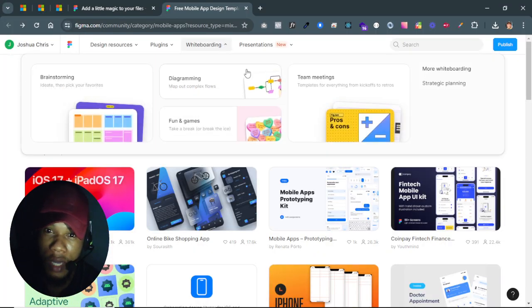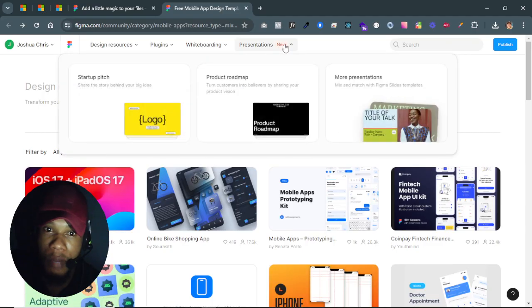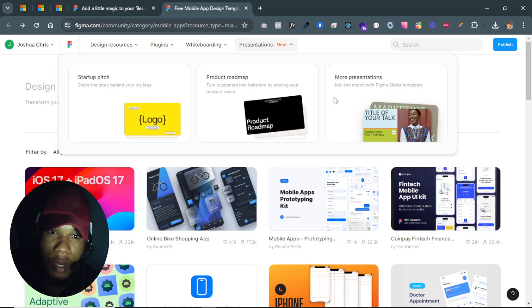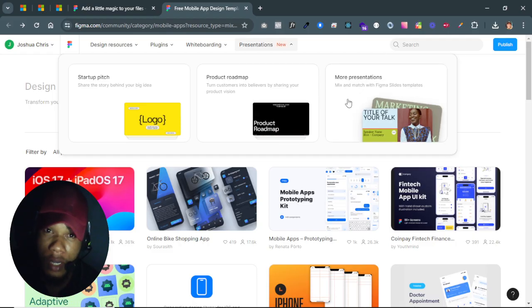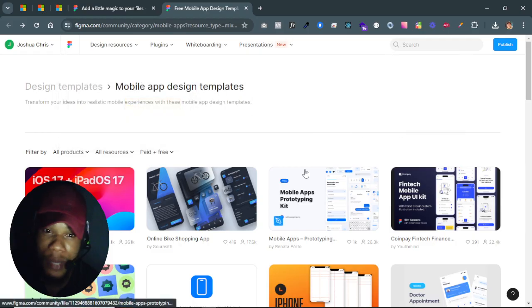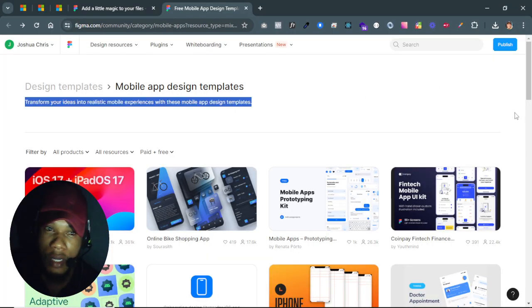So let's go again. Diagramming, fun and games, team meetings, beautiful stuff there. Right, let's see presentations, startup page, product roadmap, more presentations. I actually did check all of these out before. Beautiful stuff. I never knew that we had a lot here on the community platform on Figma because I'm not a designer, right? So I wouldn't want to update myself with stuff like this, but it's really interesting.